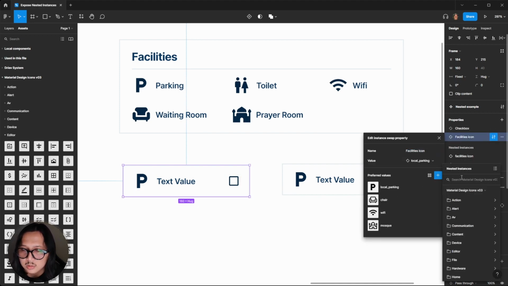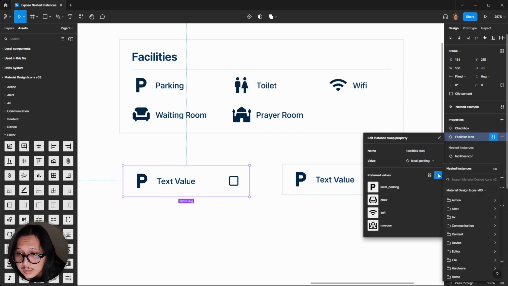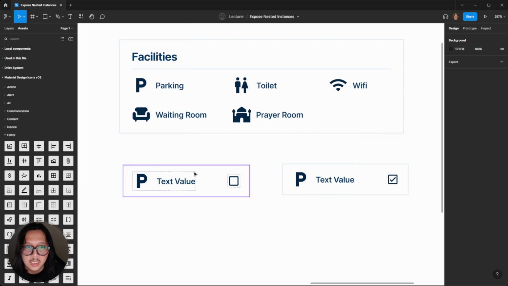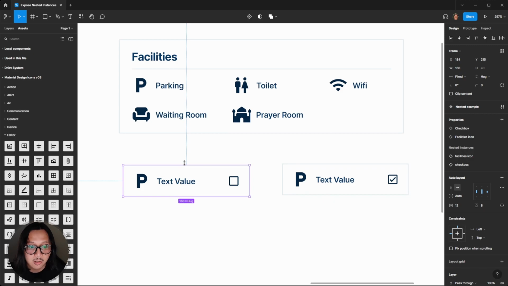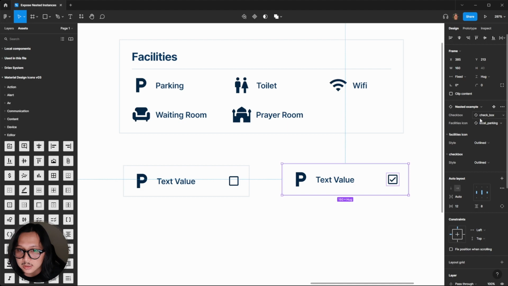If you want to add more, you can select the main component you already created, and in these properties you can select the control icon, so you can edit properties and add more icons that you wish to add. Let's say WC, yeah, WC. Okay, now we already have two types of properties that you can select. This one you can select as checkbox and also facilities icon.